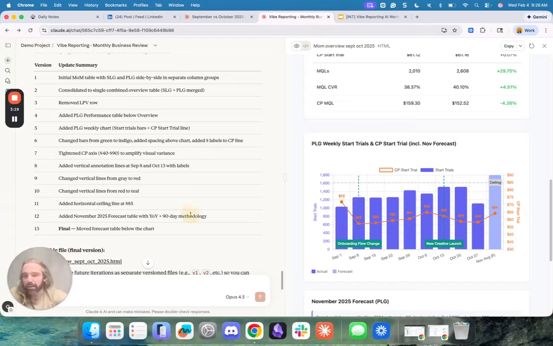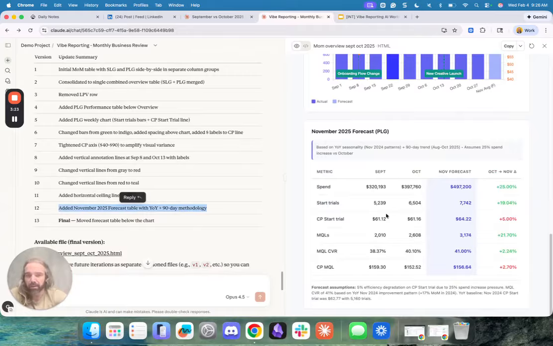And then lastly, this was more like, hey, what's the forecast based on how we're trending, right? So I asked it to take the last 90 days of data. I think I asked it to factor in year over year seasonality, 2024 patterns. And it gives what the assumptions are that it made to forecast the next month. And you can take that to really show, okay, here's where we're headed, right?